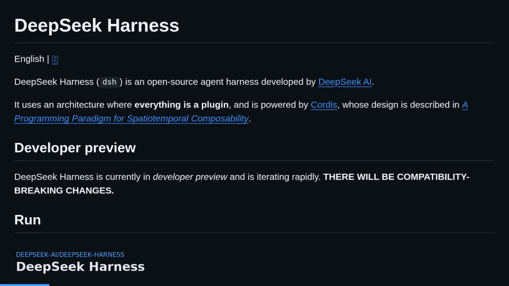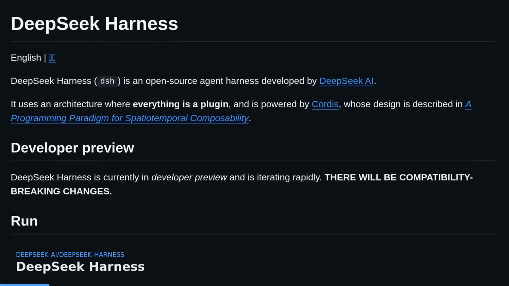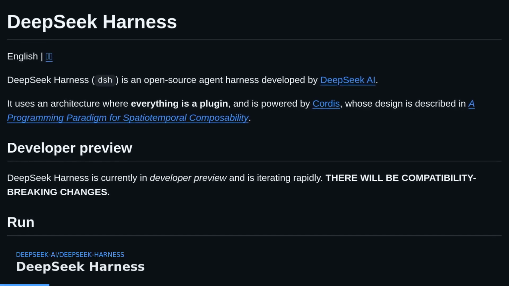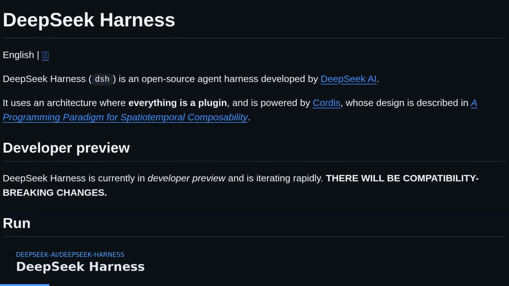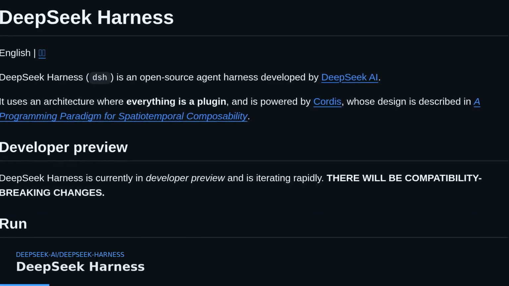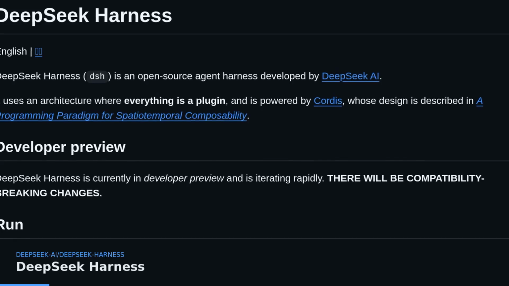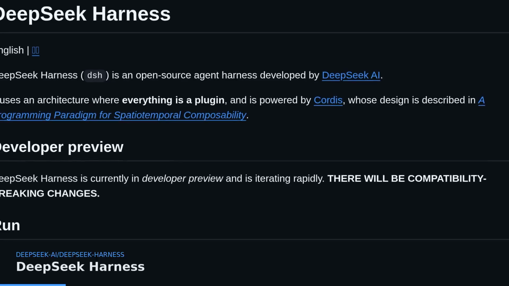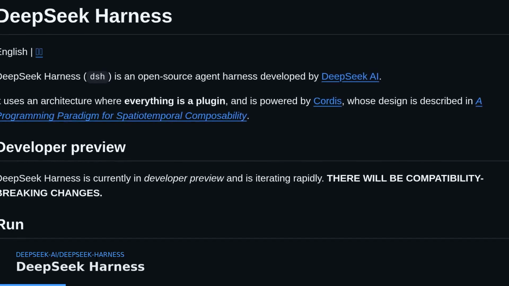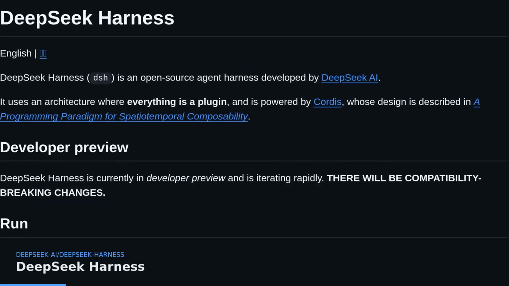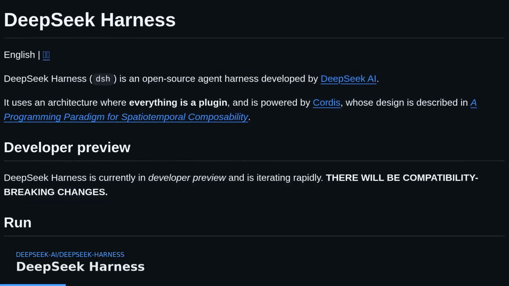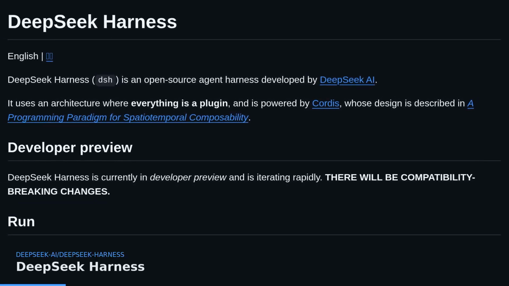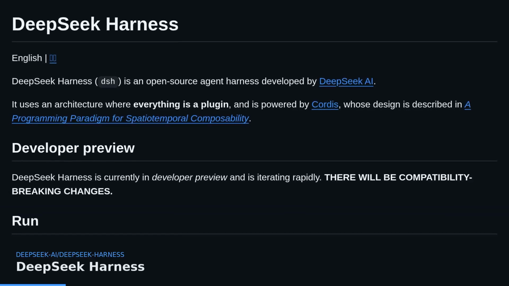What does it let someone do that was hard or impossible before? Before DSH, building complex agent systems required tightly coupled code, making it hard to reuse components and maintain systems over time. DSH changes this by allowing everything to be a plugin, so developers can mix and match different behaviors, tools, and interactions without rewriting large portions of code.